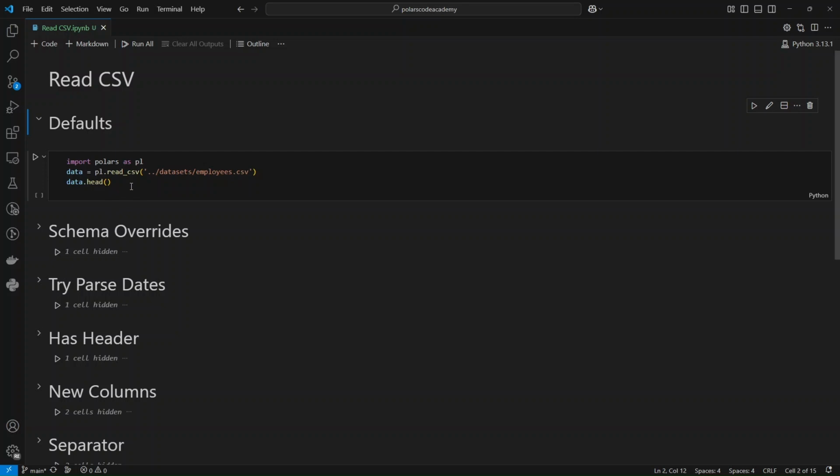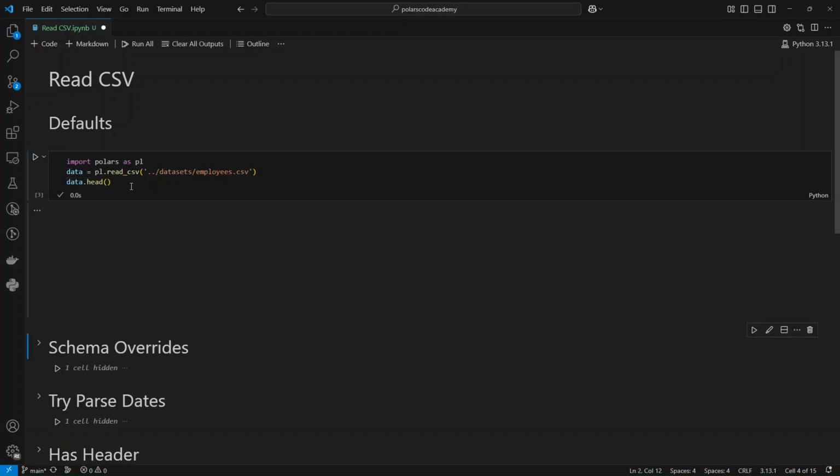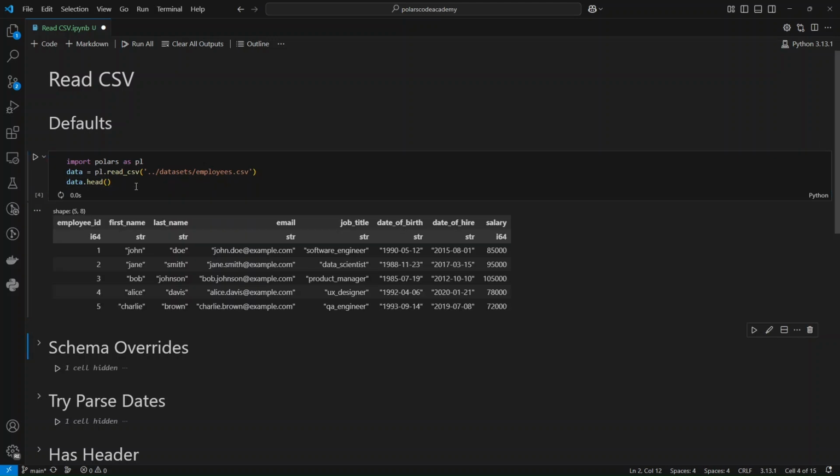And to display just a few rows, we're going to use the head function on the data frame. That's going to give us the first 5 rows of data. So let's go ahead and run this. Let me try that one more time. There we go. For some reason, it didn't display the data frame. Okay, so as you can see, we now get a data frame in a nice tabular format.